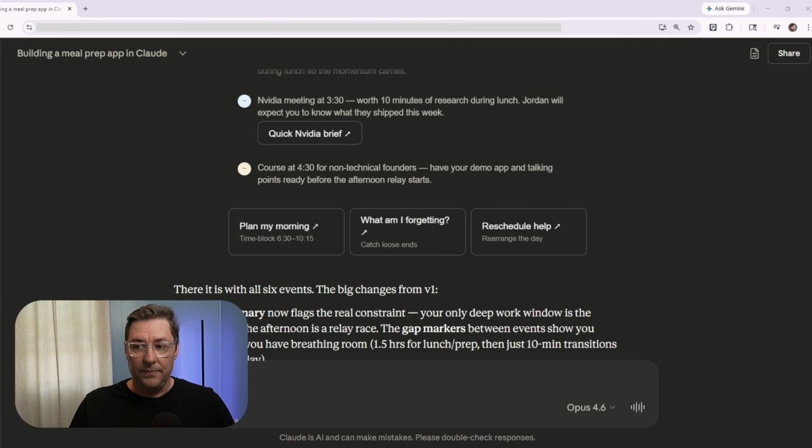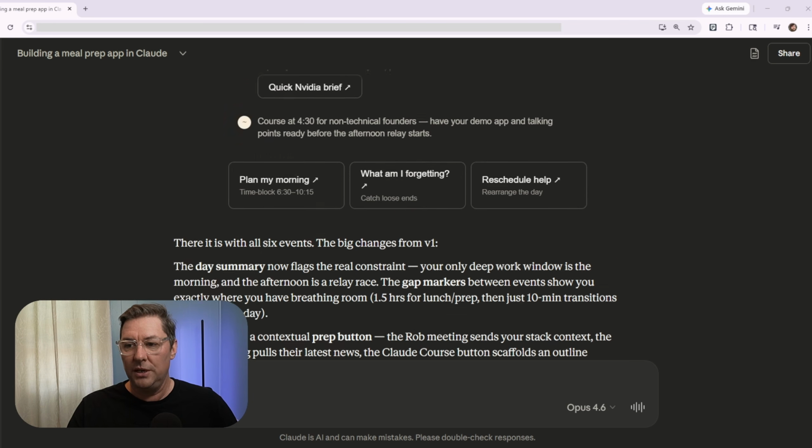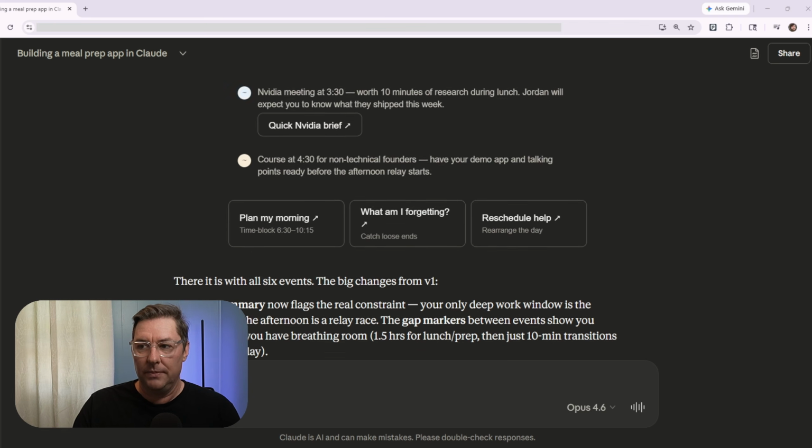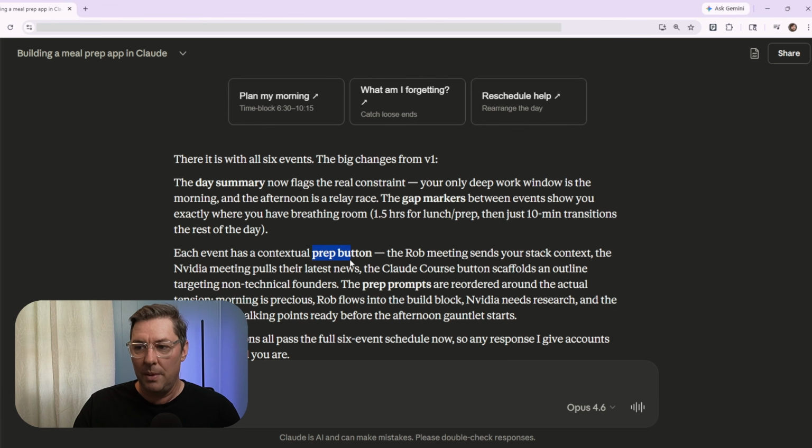Plan my morning right here. What am I forgetting? Catch these loose ends and reschedule, help rearrange the day. So big changes. It'll tell you the day summary now flags the real constraint. Your only deep work window is the morning. So it gives you a little rundown of what's happening. Each has a contextual prep button. The Rob meeting sends your stack context. The Nvidia meeting pulls their latest news. Claude course button scaffolds an outline targeting non-technical founders.